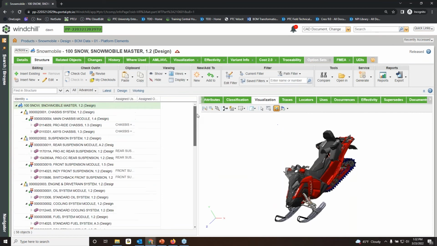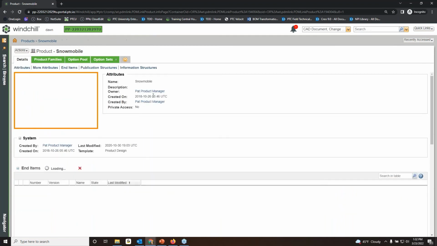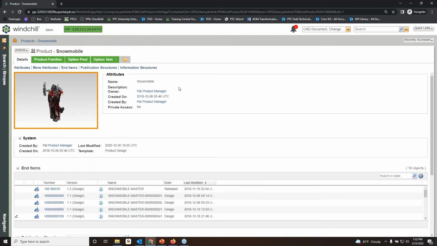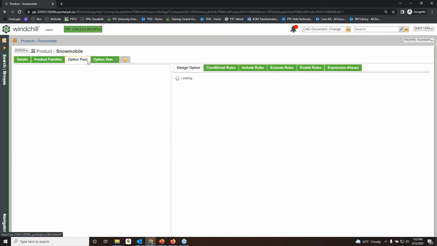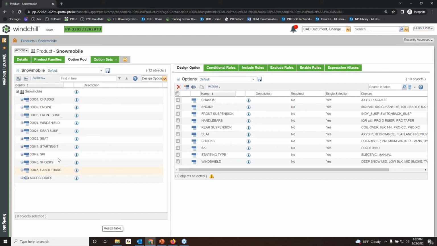All right, so how do we create these options? We can do that by browsing over to the details of this BOM structure. And the first thing we're going to look at is the option pool. So the option pool is where we have the pool of all the possible variants and options that we can have with this snowmobile. So this will contain some options that might not even be available in a certain date, right? It just has everything that you can possibly have.